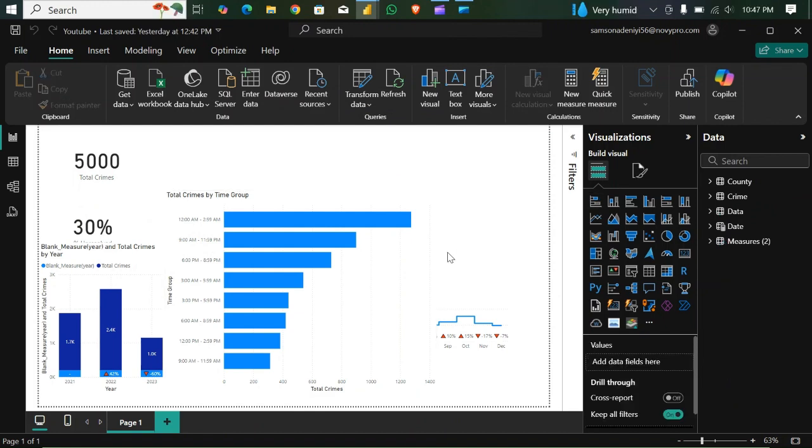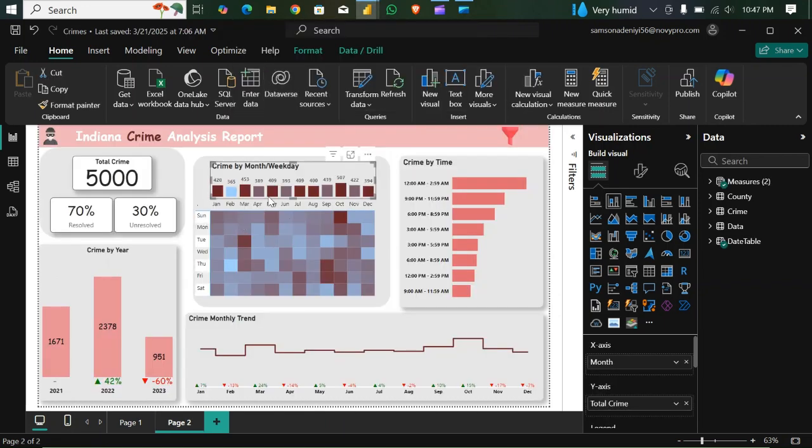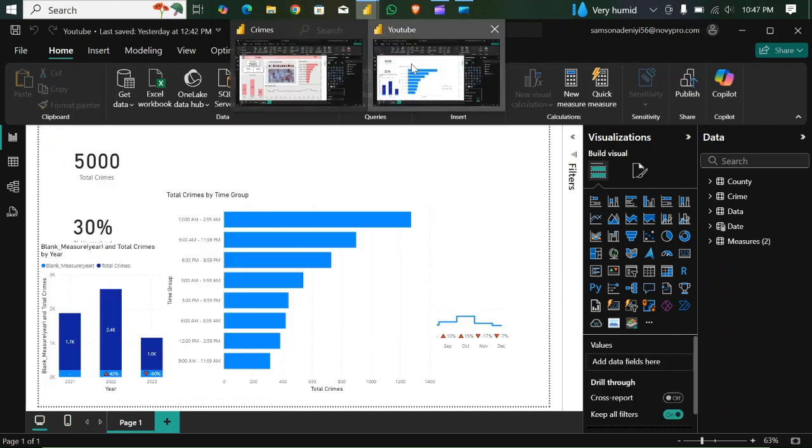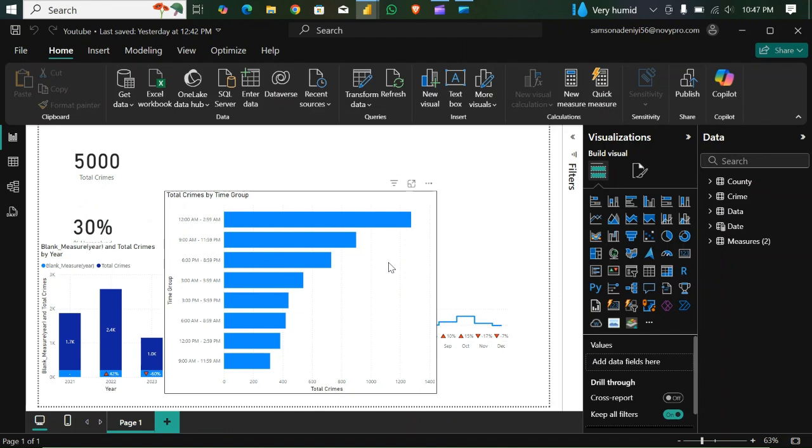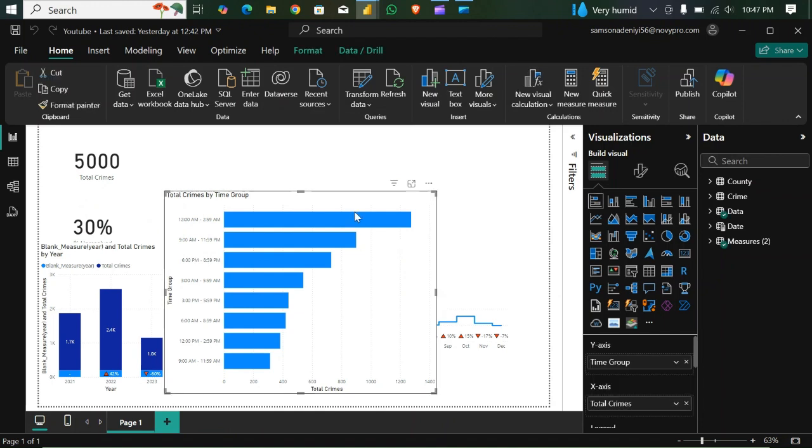Now, having done that, I think it's time for us to do this over here, the crime by month and weekday. Actually, this is a combination of two charts. So this is a chart here, and this is another chart here. So this is the crime by month, and this is the crime by weekday. So that's what we are going to attempt to do now. Okay, let's quickly go back to that. Let me move this one over here.